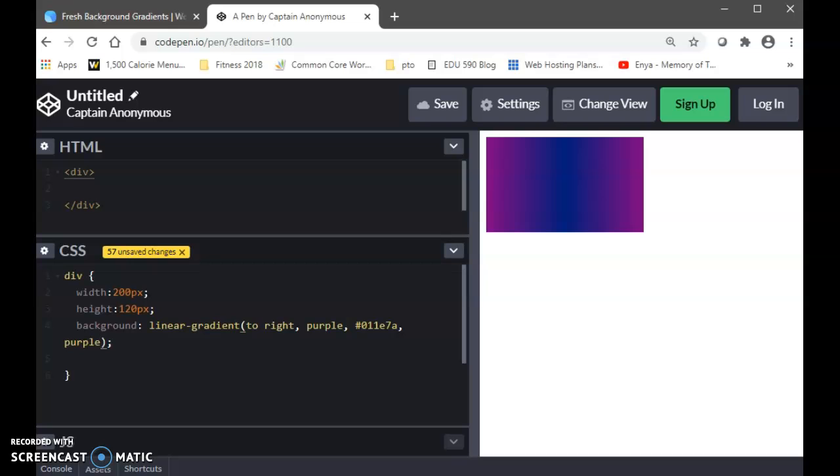All right, so that's our tutorial for gradients. If you did use gradients in a web page and you'd like to share that in class with your instructor, or with me if I'm not the instructor of that class, that would be really great.